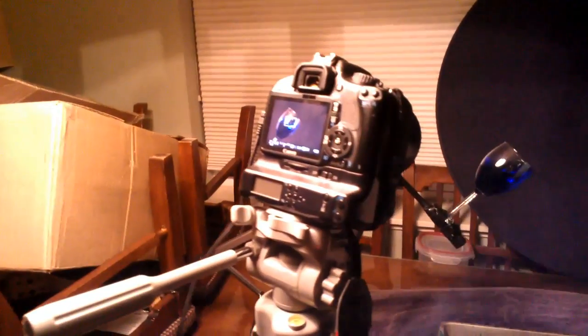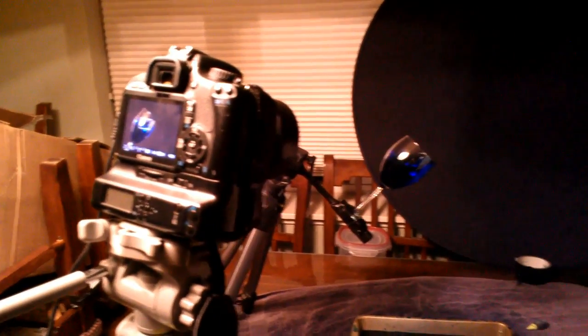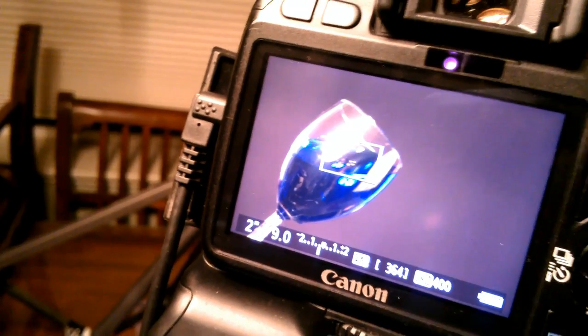Camera trigger and the flash. Mine's a 60D, so it's got the triggering built into it, the wireless trigger capabilities. We got Mike's camera taking the photo, and as you can see, he's focused in on a nice crisp glass.